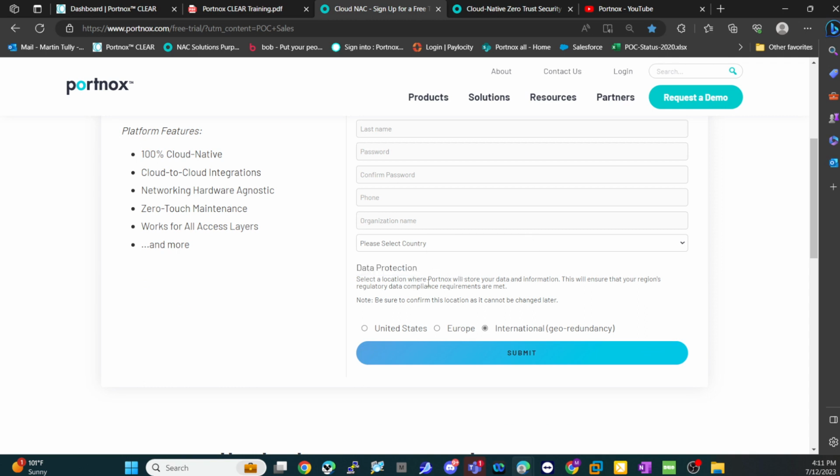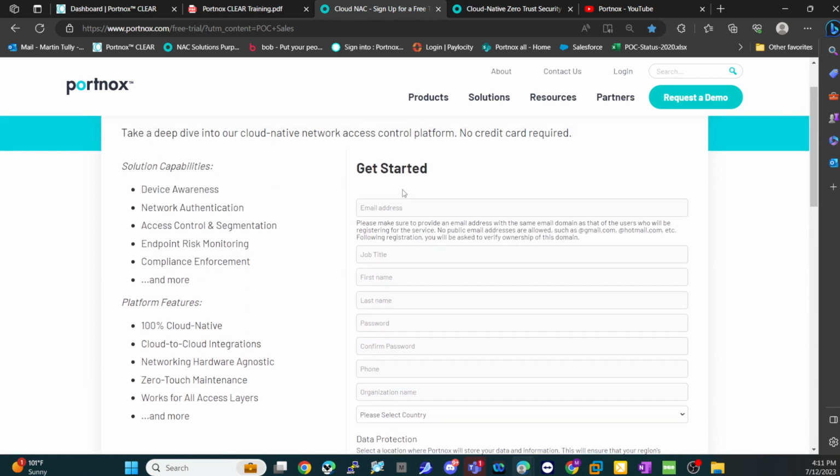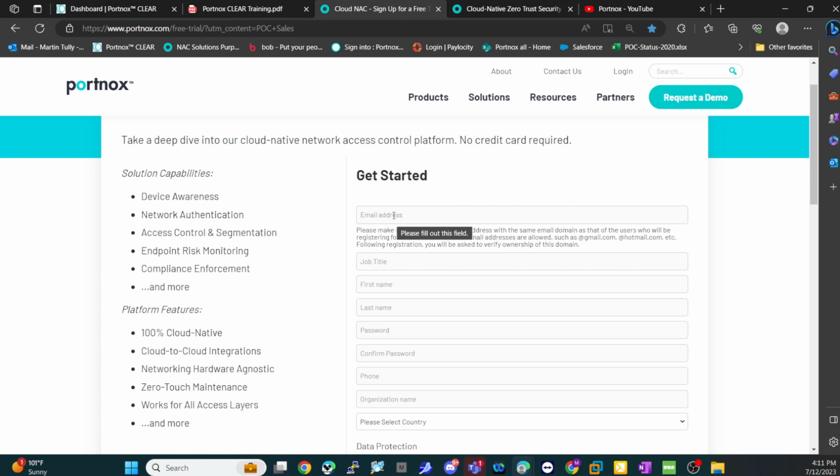Once you provide that information, one of the big things here is the data protection. If there are no restrictions on where you need to keep the data, you can basically say international geo redundancy. If there are restrictions, or let's say you want to keep all that data in Europe, then you make a selection here and hit submit. Or if there are requirements to keep it inside the United States, again, you would just select that and hit submit.